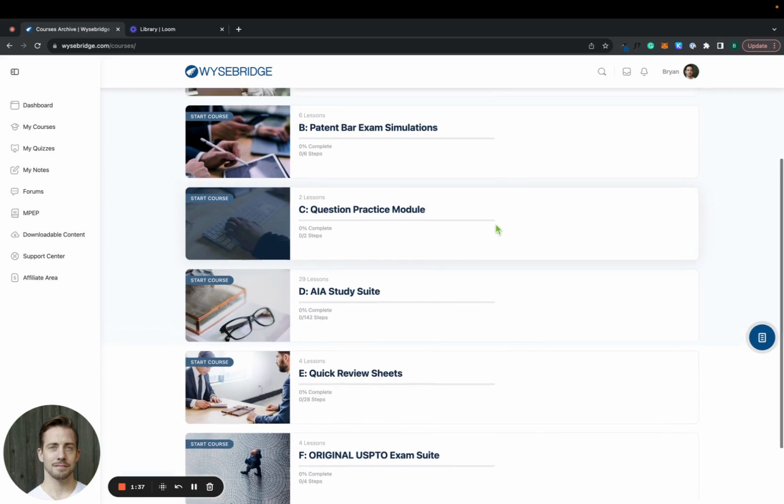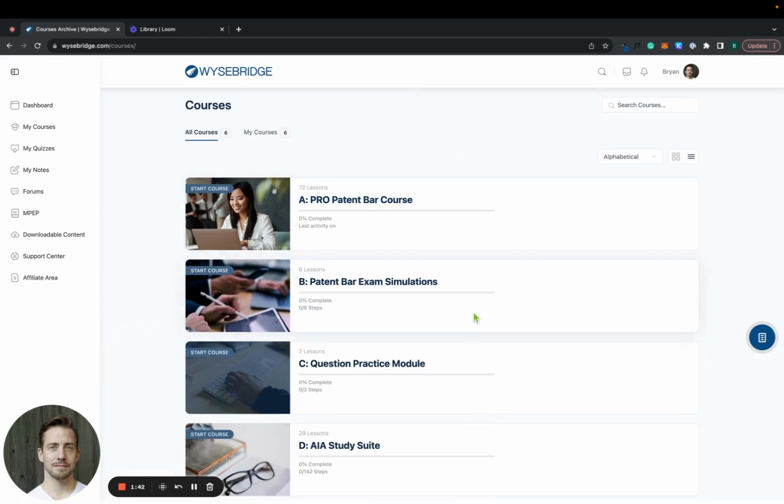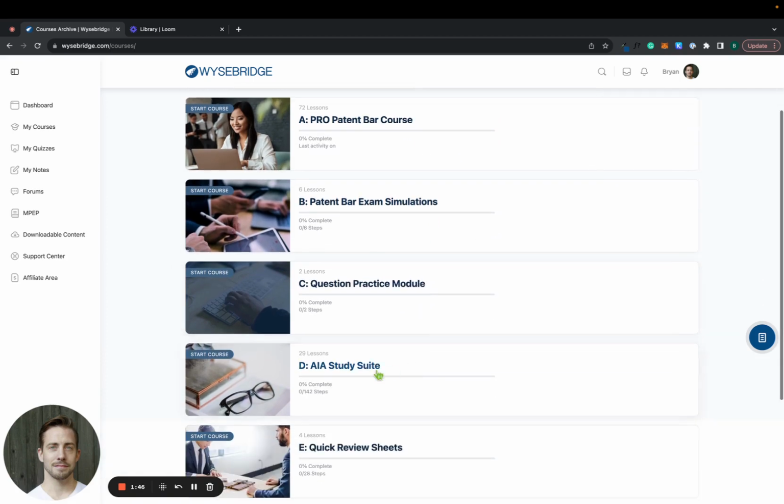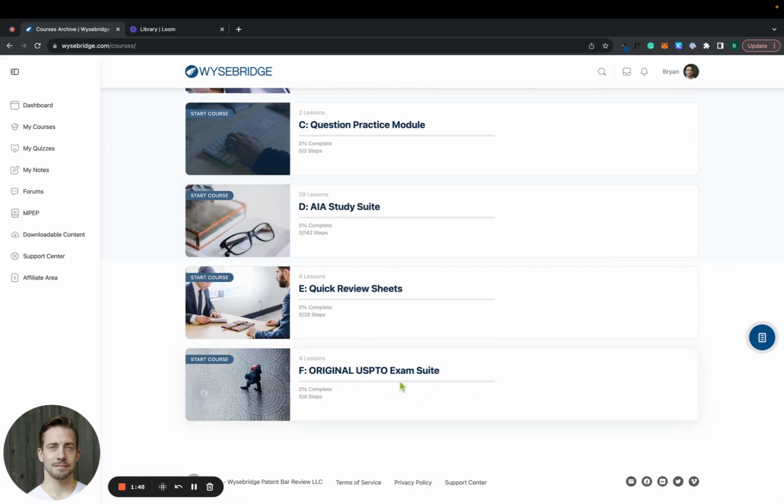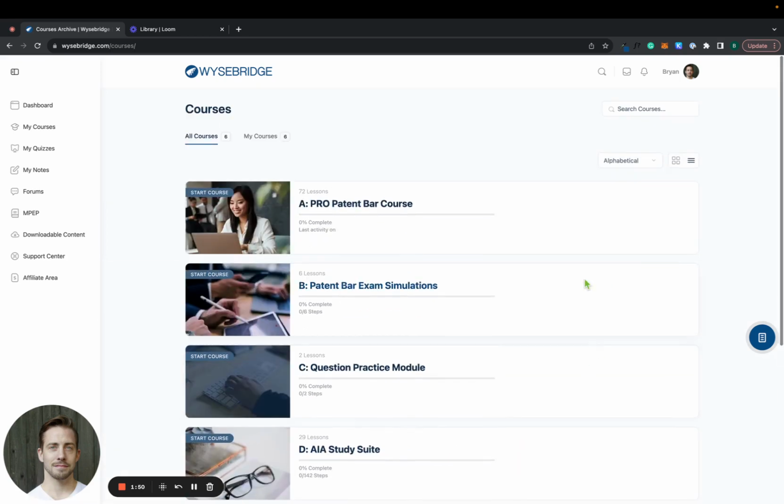The other courses that you see here, modules, these are here to really support your studies. So this is the patent bar exam simulations. You've got question practices, the AI study suites, as well as original exams. So let's just jump into the actual course itself, and I'll show you around a bit.